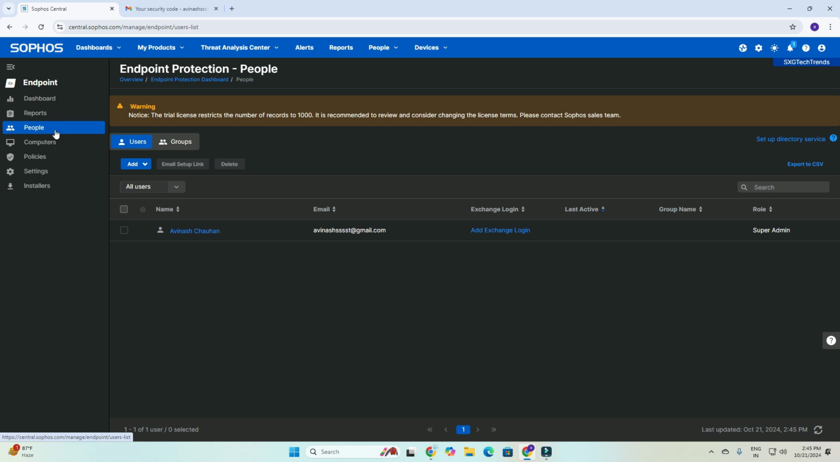If you go to People, you can see there are users, add users, and import users from CSV. If you have users, you can export them from your AD servers in CSV format and upload that CSV file here. Then all your users will be displayed here. So that's two methods to add your existing workstations, desktops, and laptops to Sophos endpoint protection. You can add them manually, or you can import your users. Today in this video we will create an admin or super admin account.